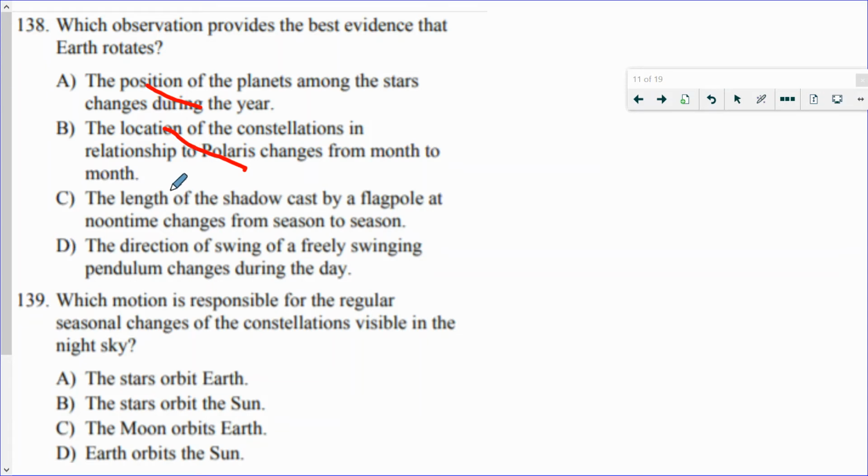Length of the shadow by the flagpole changes from season to season. Season to season is a long-term thing. I almost thought it was this because the length of the shadow does change based off of the rotation, but once they said season to season, that's a long-term change. And then you've got the pendulum, so that's it right there.